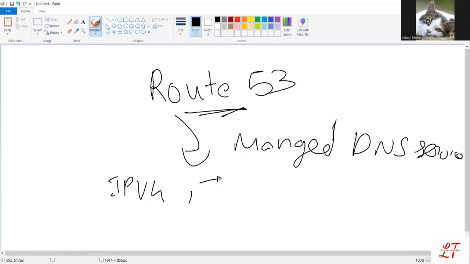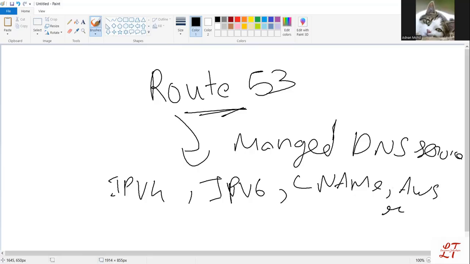IPv4, IPv6, CNAME, and AWS resources. So these are the most common records in Route 53.